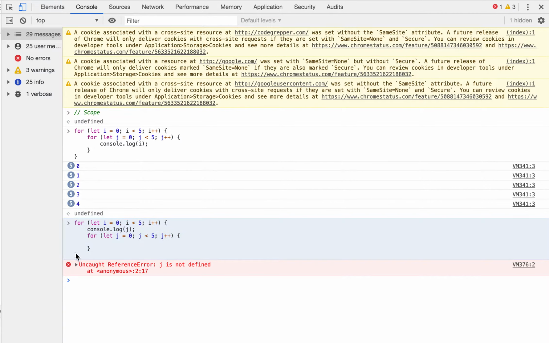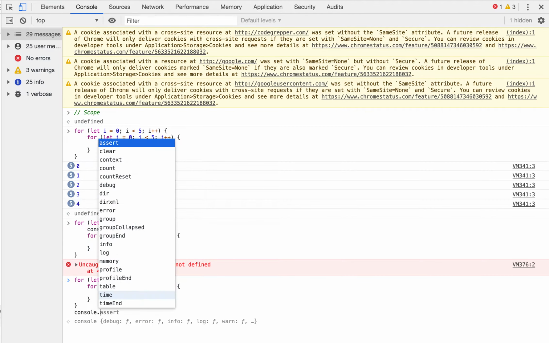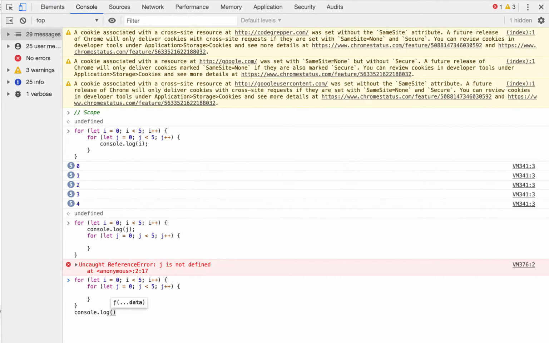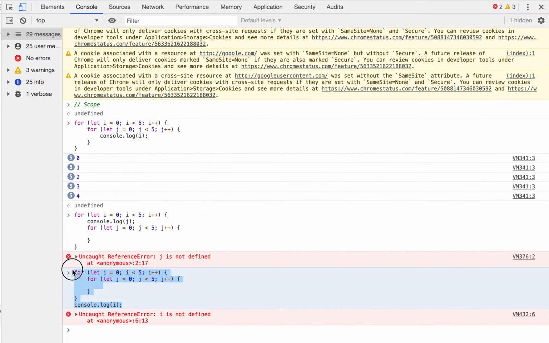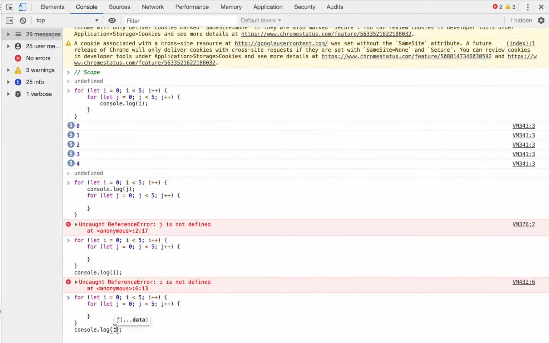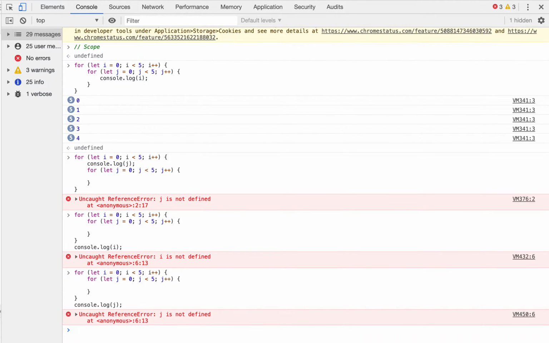Even if I paste it here, I do absolutely nothing about it. Here's the best way to show the scope. You want to console.log(i). You will see i is not defined because it's defined only in that for loop. You can also try j, which is also not defined because it's not in the nested loop.